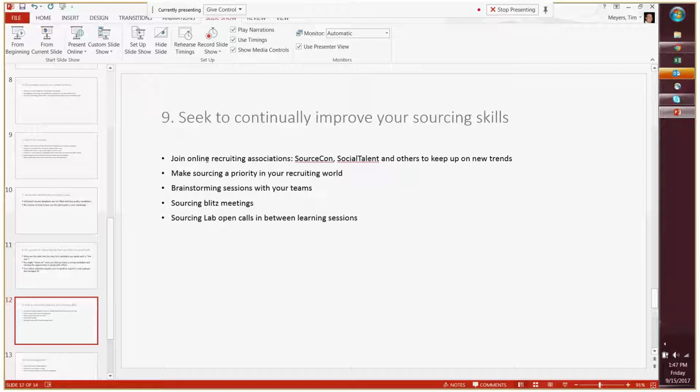So I joined some Facebook groups. There's a SourceCon Facebook group. There's a Sourcing Talent Facebook group. There's a lot of different groups out there. And I swear I'm not on Facebook all day. That's Lindsay, cover your ears. But there's a lot of groups out there where you can learn a lot about sourcing.